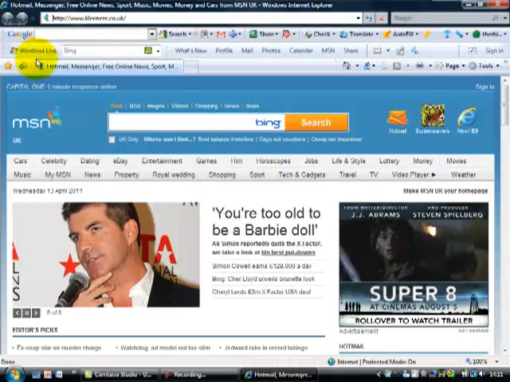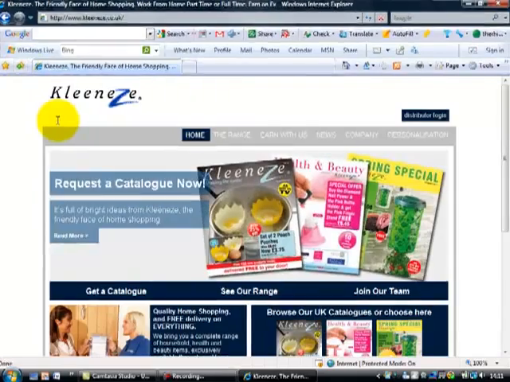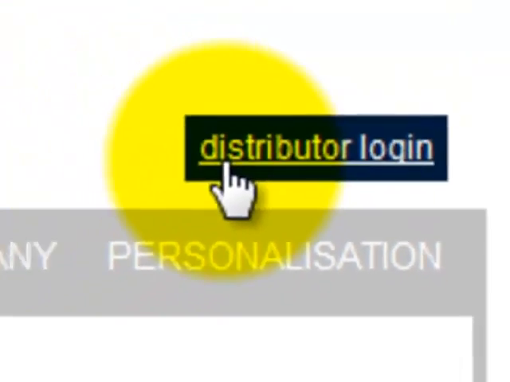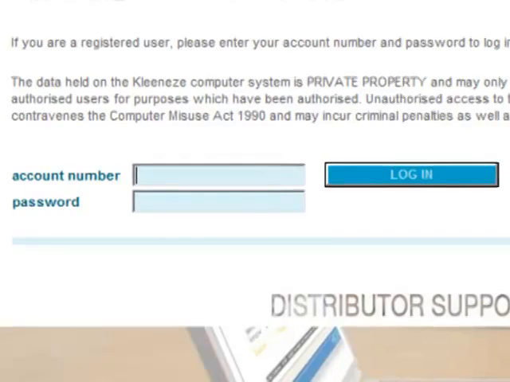You might want to add that to your favourites, then you won't have to type it in every time, you just find it there and you can log straight onto the site. That will take you through to the main Kleeneze site, which the public can look at. And as a distributor ready to place an order, you will now click this button here, Distributor Login. Next screen you will see will ask you now to enter your account number and your password.